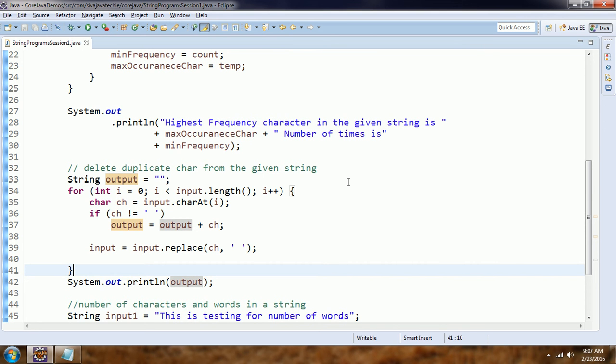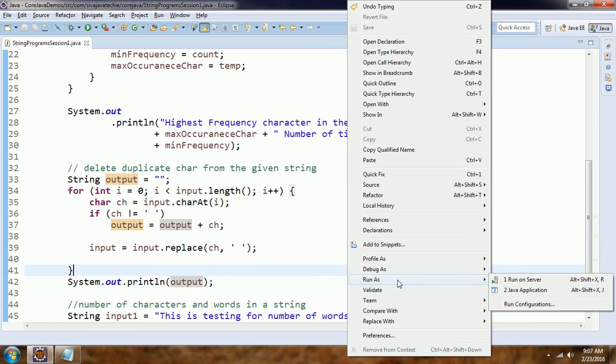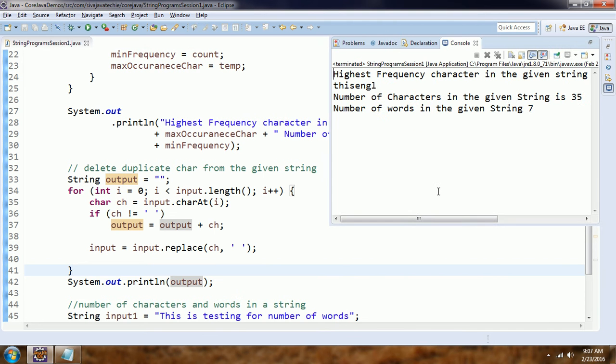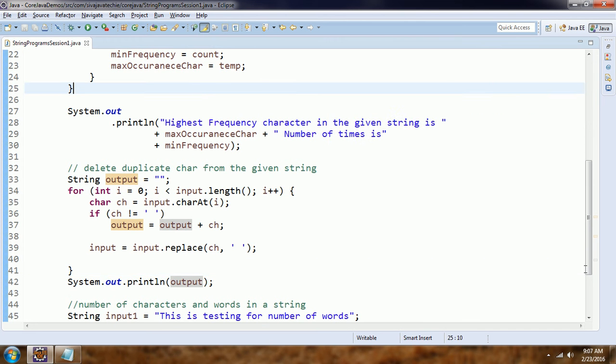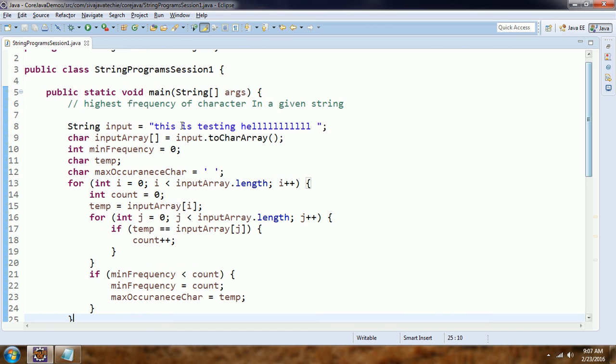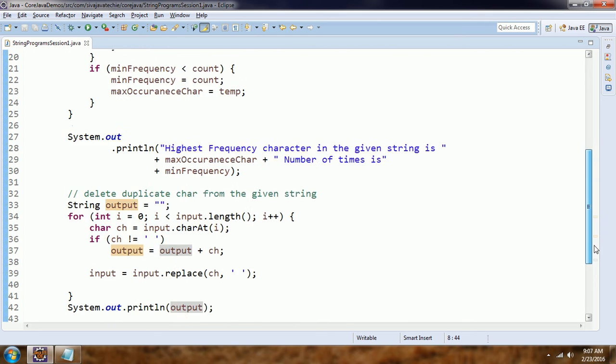So now I am running this program, and you can see the output is THISENGTL. So this is the input string we have taken, and it removed all the duplicate characters, and finally it finds T, H, I and then E, and so on. So this is the output. So this is the expected output.